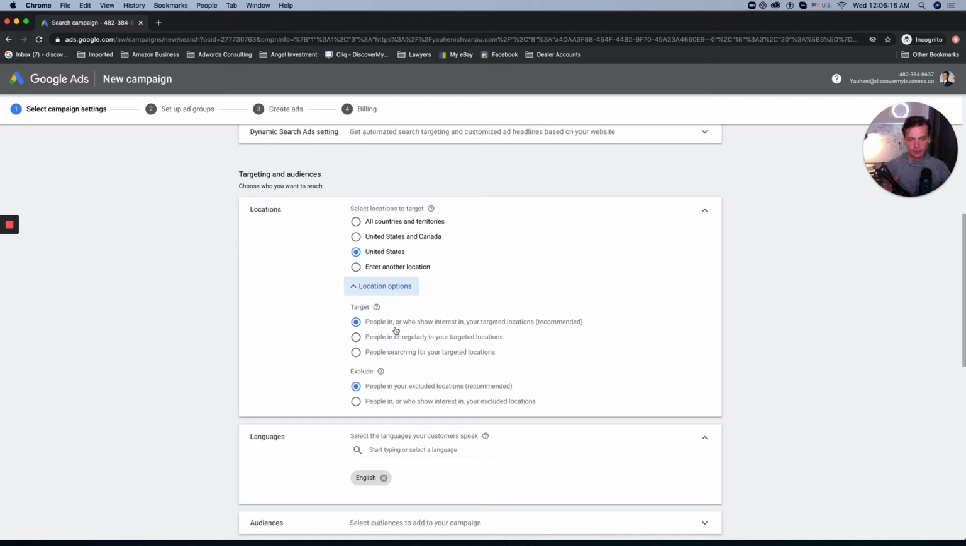This is where it's really getting tricky, because some of you, for example, work in one state, and you don't want people from another state shopping or just going to your website and trying to contact you. So these are different types of targeting. Make sure you click people in or regularly in your target locations. It means they are most likely in the location right now. For example, I'm in New York or Connecticut or Illinois. For example, I'm in Illinois right now.